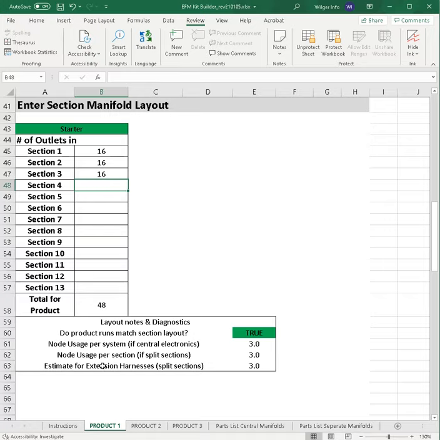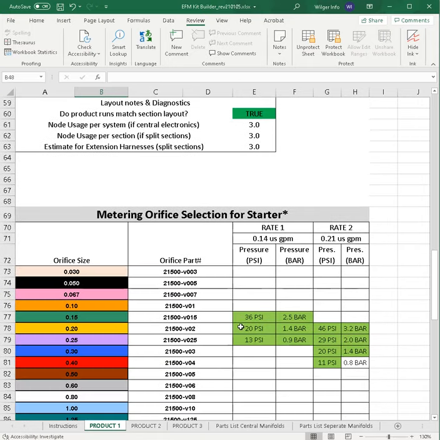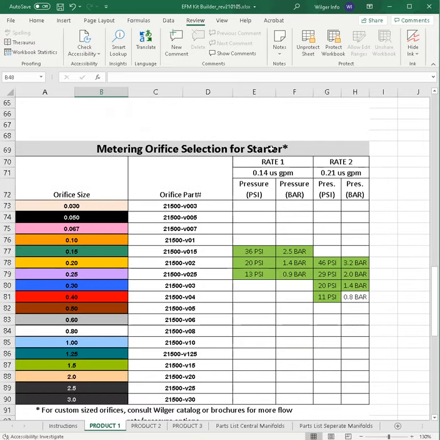There is an estimate for extension harnesses if we're using a split section. So that's the amount of sensor or node-to-node extensions that we might require if we're using a split section. If we scroll down further, we'll find the metering orifice selection chart. So based on our rate 1 and our rate 2, we'll see the metering orifices available and what kind of pressures, whether it be in PSI or bar for those applications.